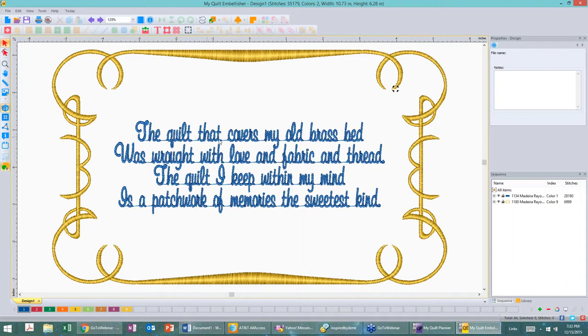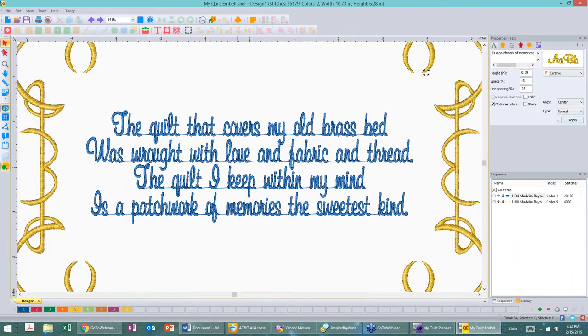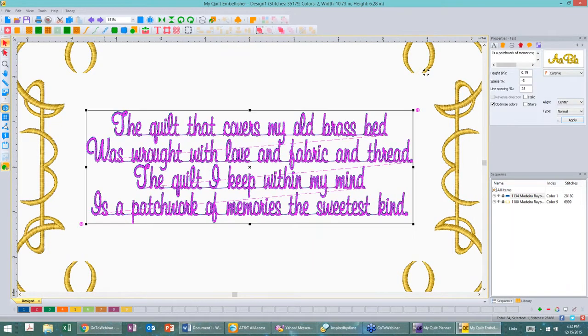Love. Okay, with love. Second line. Oh, sure. And you can go in. Here's the thing. Once you have it done, I just selected it with the select tool right here, but I could also select it with the text tool right here.